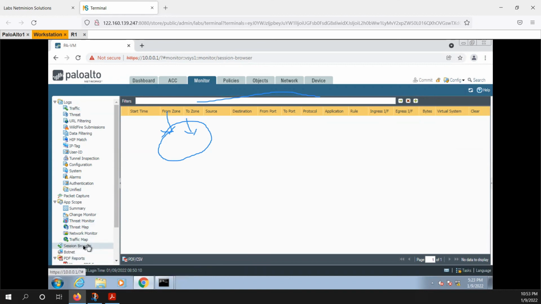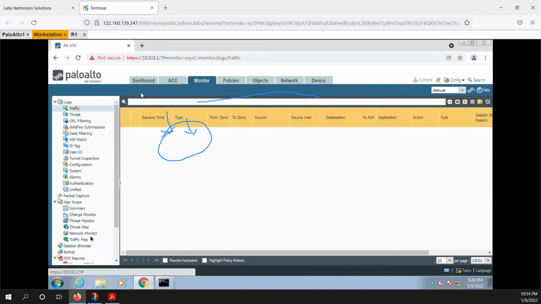Let me just tell you. The session browser would be showing you accepted connections, not the blocked connections. Blocked or accepted, you would see using the traffic option. Okay, that makes sense. So this session browser will not help me if it is blocked, right? I need to go to the traffic one only.